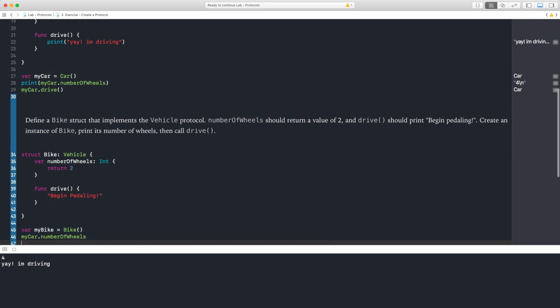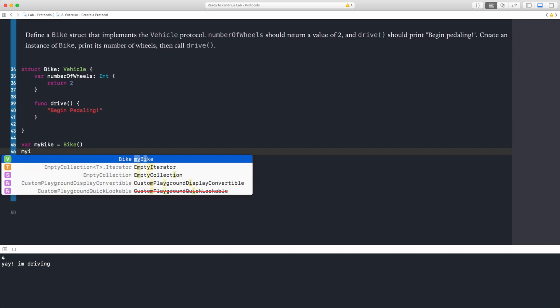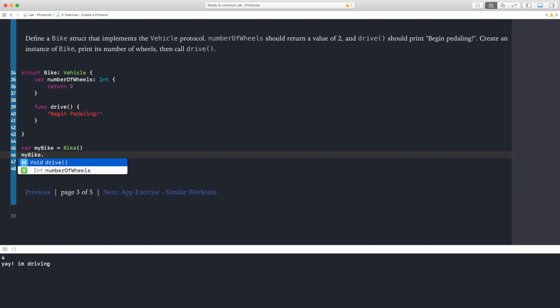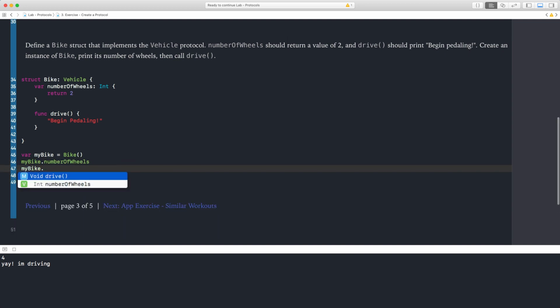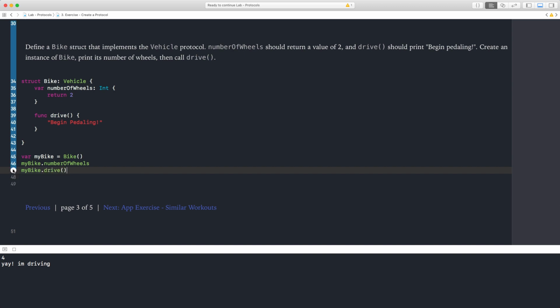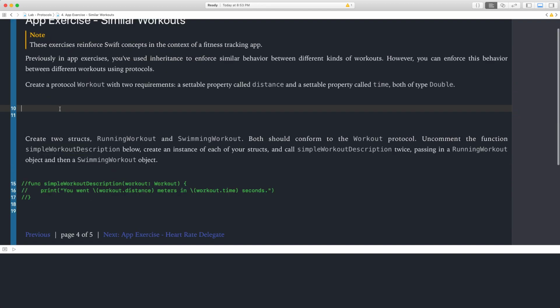I totally did my car. All right. That's cool. My bike dot number of wheels and my bike dot drive. So if we run this, we're going to return 2 here, and it's going to say, yay, I'm driving. Cool. All right, let's move on to page 4. That was a short one. All right, page number 4.